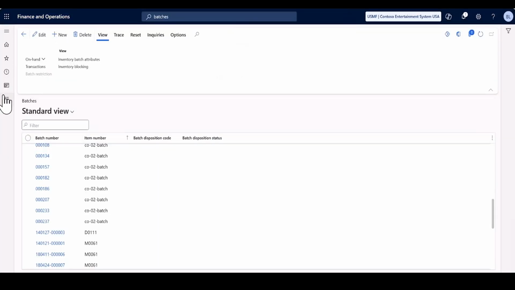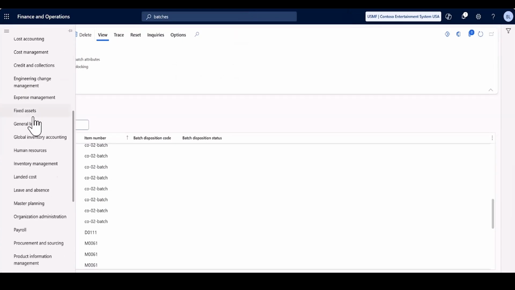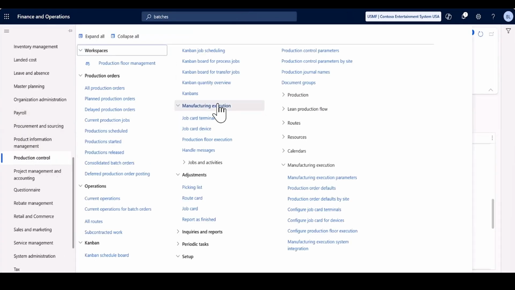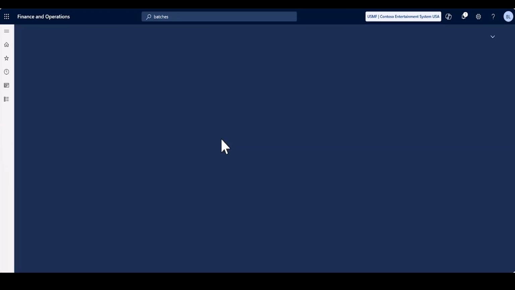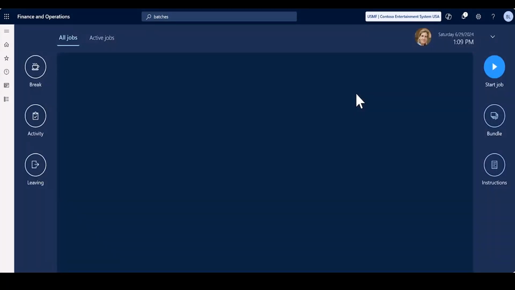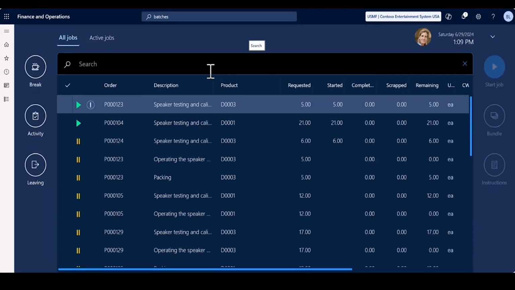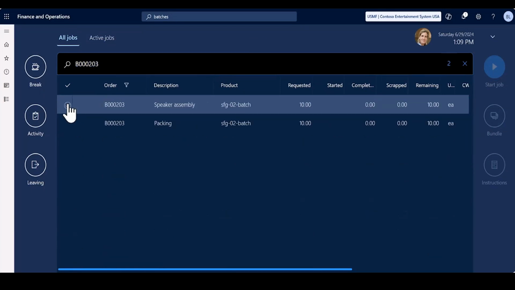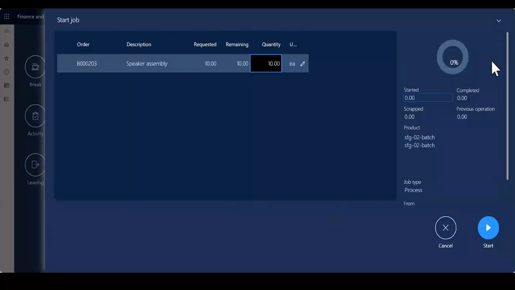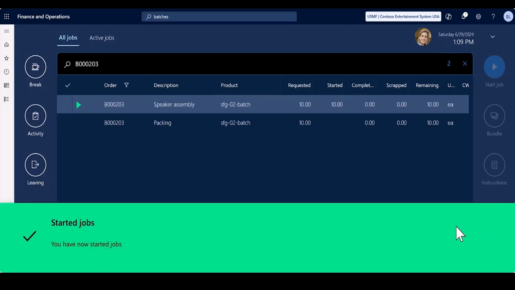Then we will use our PFE, production flow execution interface, to do the assembly process. Here, enter the batch ID. Then we can filter out the operation for the batch order 203. Then we can see there are two operations. So the first operation is for the assembly, and the second operation is for the goods receipt. We start the first operation with full quantity.